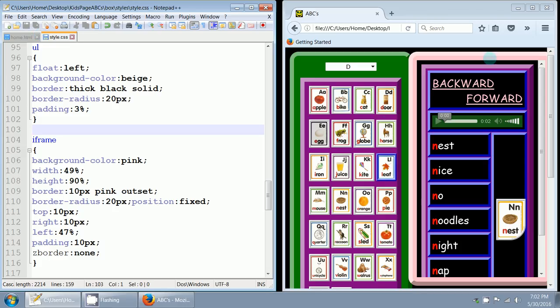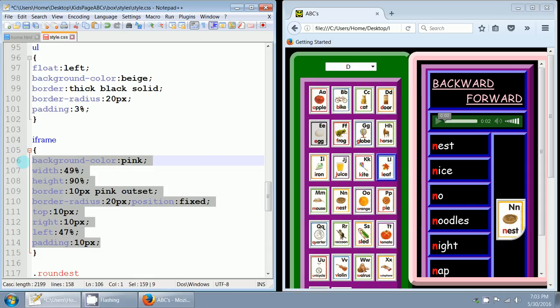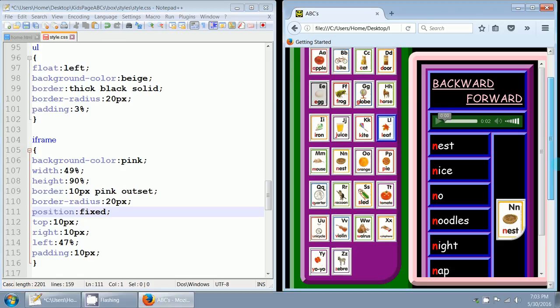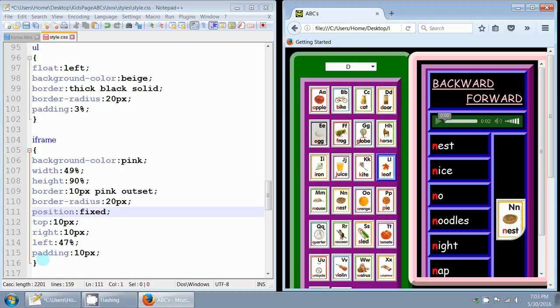Iframe. That's when you first start. It's this pink section. And I z'd that out so I don't need a border. Background color pink, width 49%, height 90%, border 10 pixels, pink outset, border radius 20 pixels, position fixed. So when you use your scroll bar here, it does not scroll up and down, it stays right there. Top 10 pixels, right 10 pixels, left 47%, and padding 10 pixels.